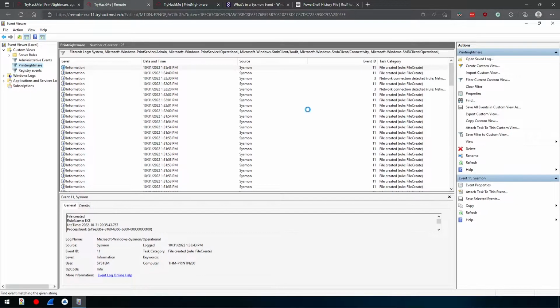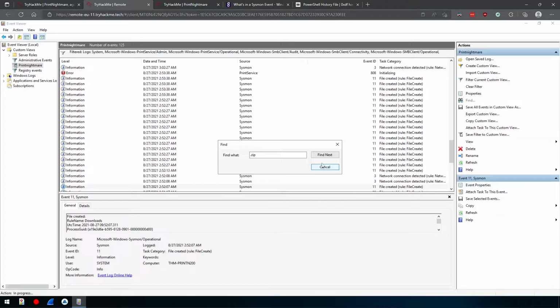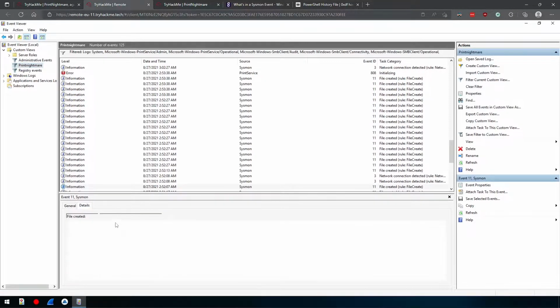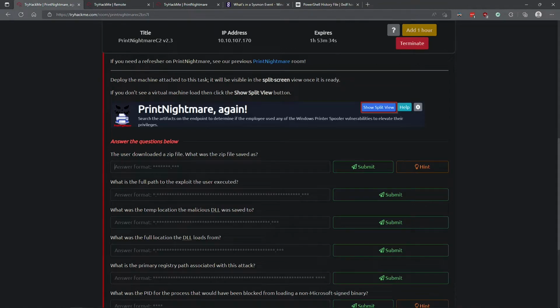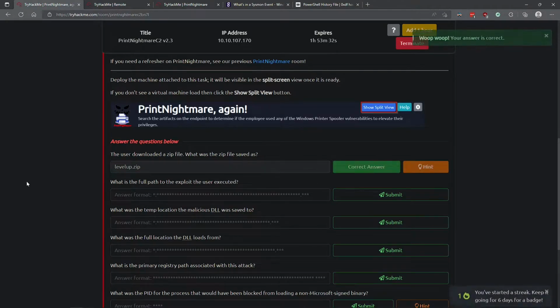So we're looking for a zip file. And event ID 11, see, file created. And we have our first answer, I believe. This is kind of slow, but levelup.zip is the file that we're looking for. It's downloaded to user B. Murphy's desktop or downloads folder. Submit, and that is the correct answer.